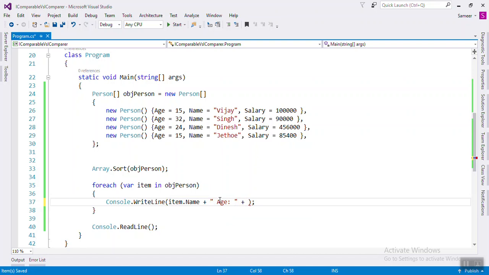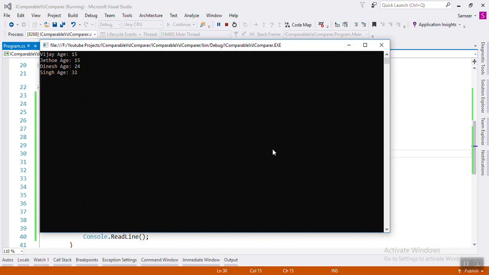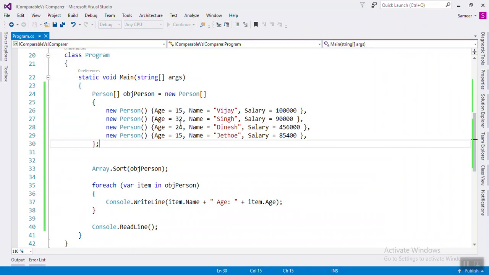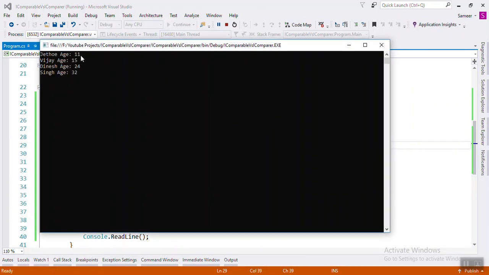Age, item dot age. Now just print it. Now it's sorted by age: 15, 15, 20, 24 and 32. Just change that one 15 to 11. Now check. See, now it's sorted with age 11, 15, 24, 32.